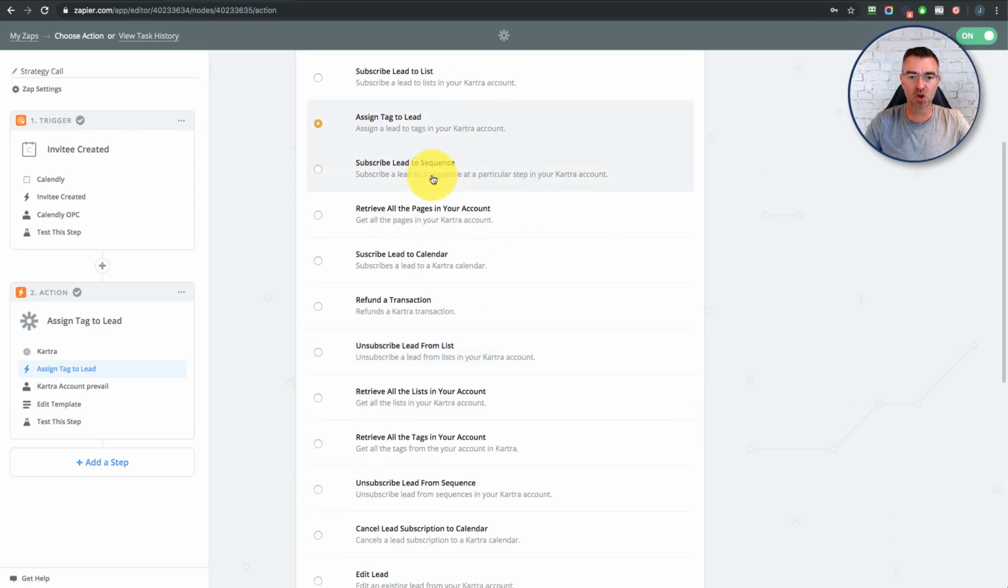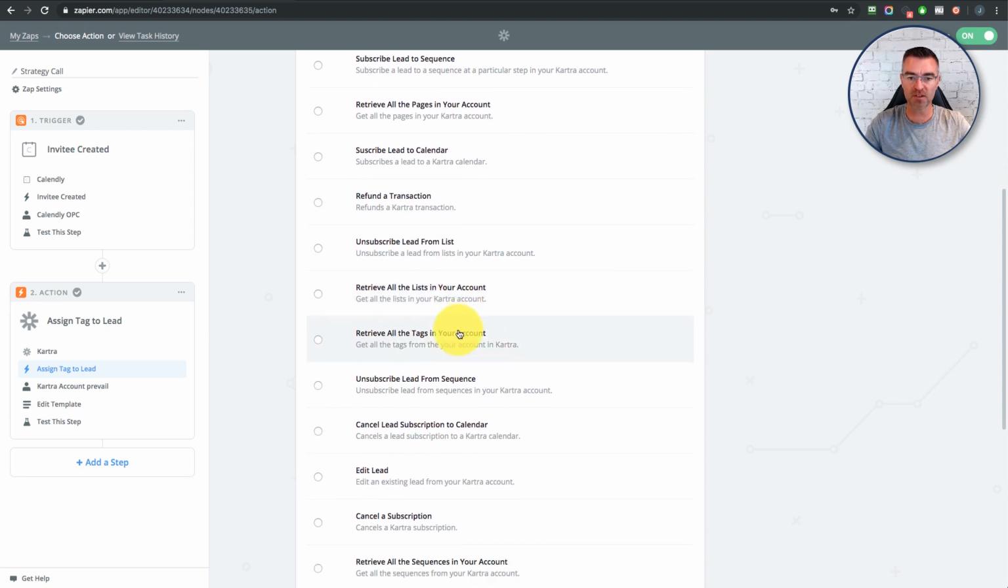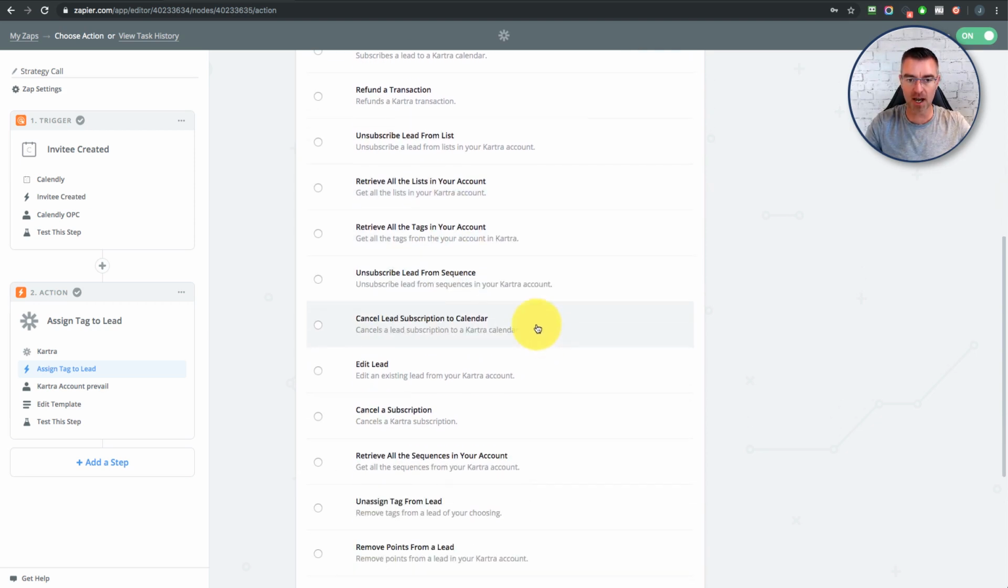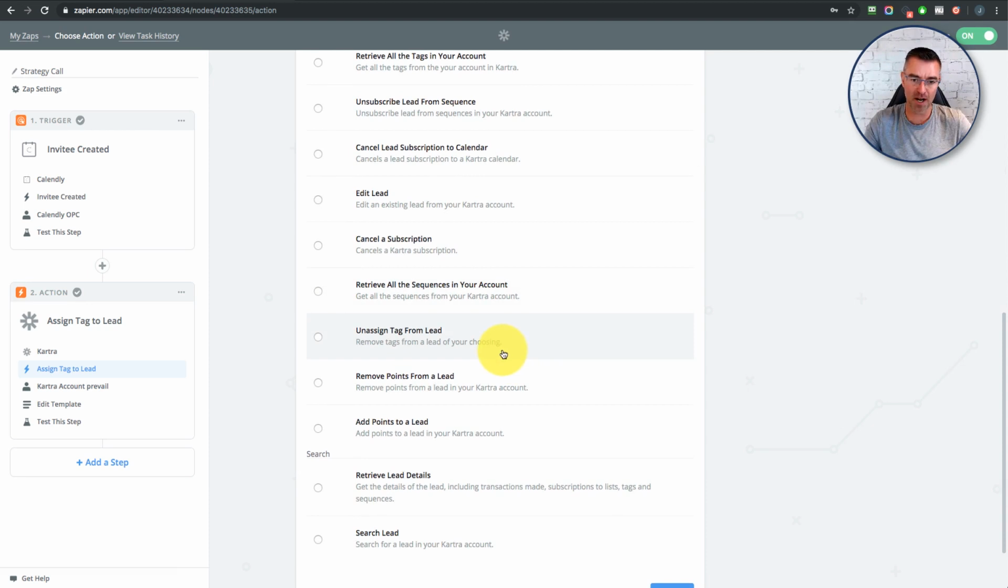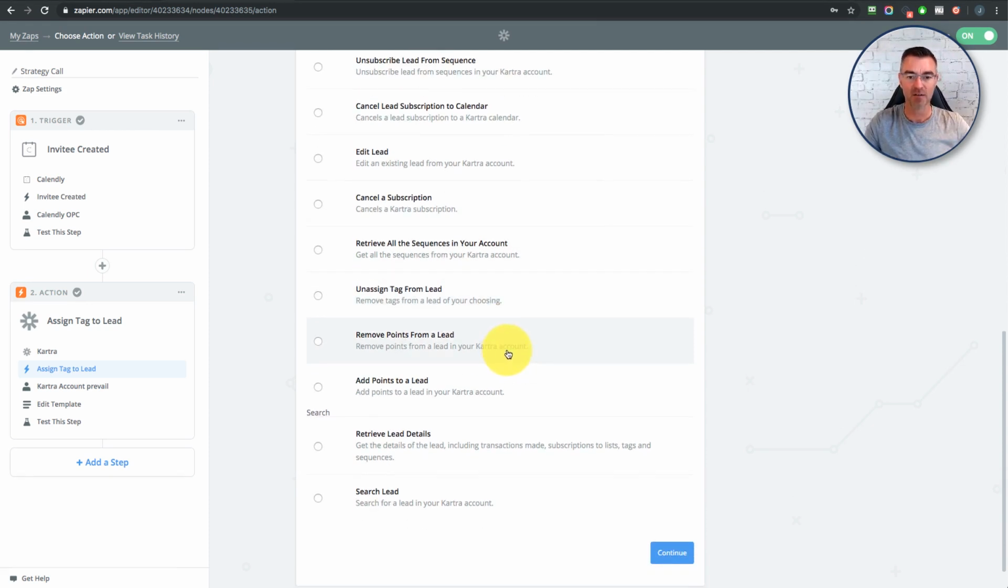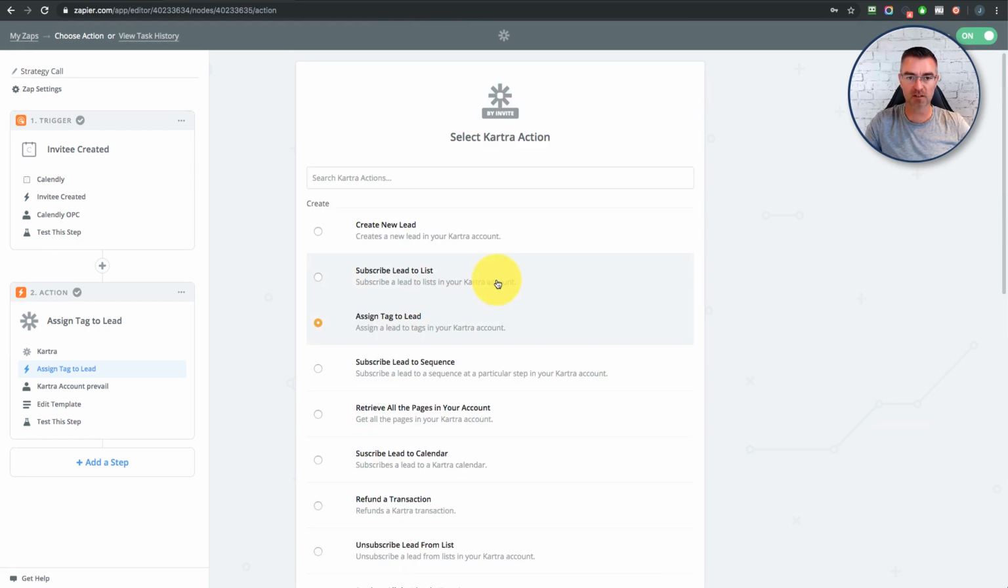Then we've got some less common options like subscribing a lead to a sequence, retrieving all the pages in your account. I have no idea why you would need that. But subscribe lead to a calendar, refund a transaction, that's quite handy. Unsubscribe lead from a list, retrieve all the lists in your account, retrieve all the tags in your account, unsubscribe a lead from sequence, cancel lead subscription to calendar, edit lead, cancel a subscription, retrieve all the sequences in your account, unassign a tag from a lead, and then remove points from a lead, and then add points to a lead. So those are all the options.